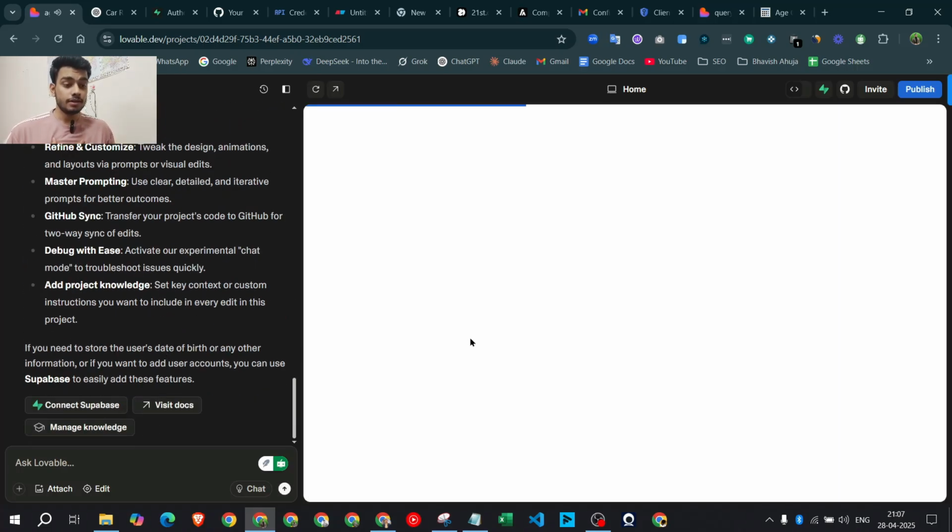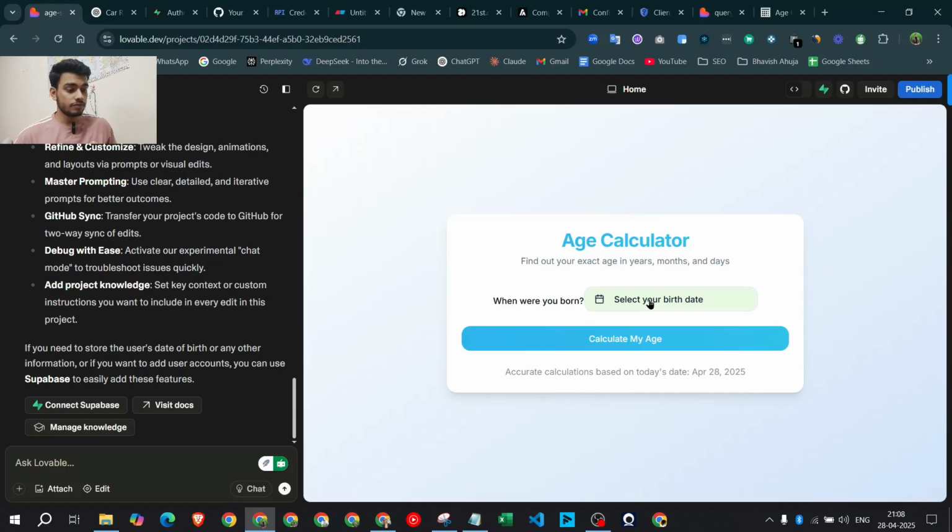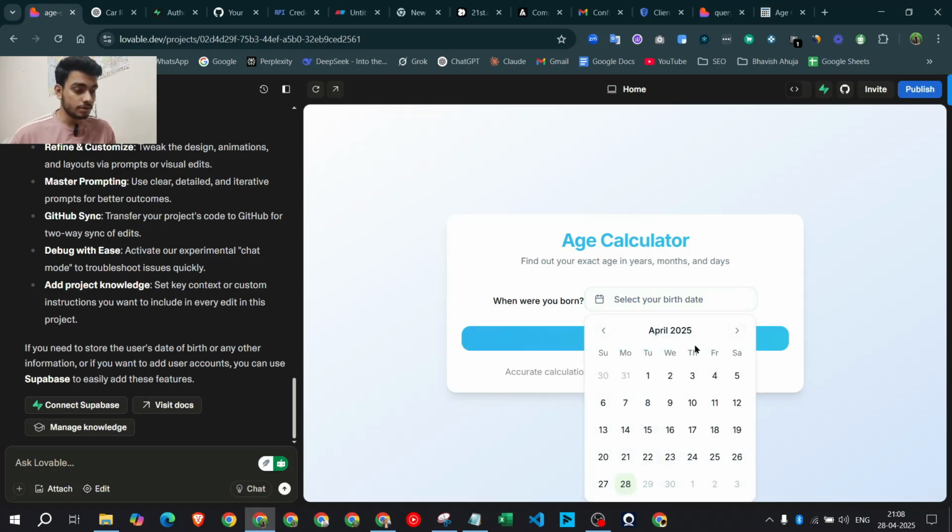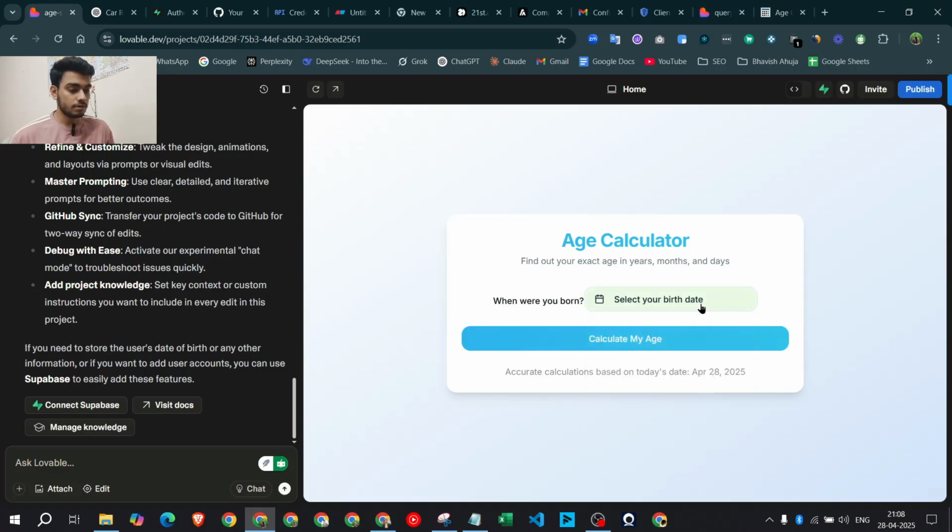And now you can see Lovable has created the web application for me. Now let me select the date of birth. Okay, so now let me add the feature so that anybody can manually input their date of birth in this form.